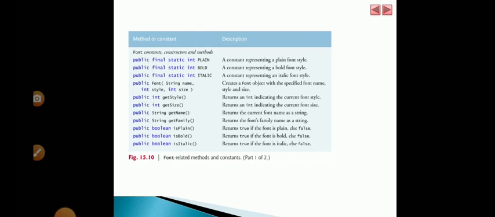And the getStyle function is used to get the style value of the current font. The getSize function is used to get the size value of the current font. The getName function is used to return the current font name of the string. And getFamily is used to get the current font family name.